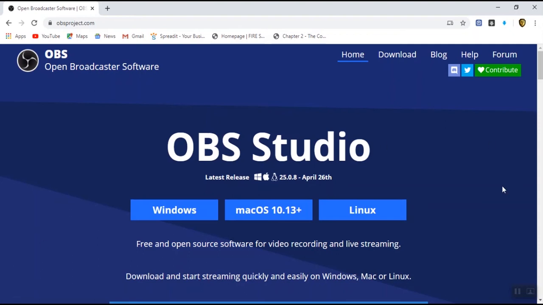So this is a website where you can download the software, and as you can see, we have the Windows version, meaning that if you're using Windows, you can download the one for Windows. If you're using Macintosh, you can download the one for Macintosh, and if you're using Linux, you can also download OBS for your Linux machine. And as you can see, the latest version was released on the 26th of April, and the latest version is 25.0.8. The guys working behind OBS keep improving it.